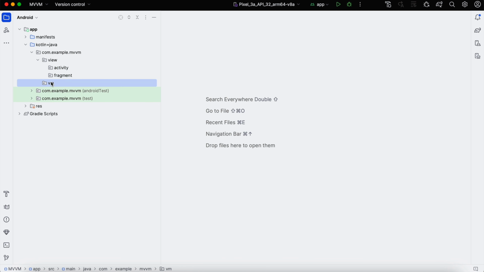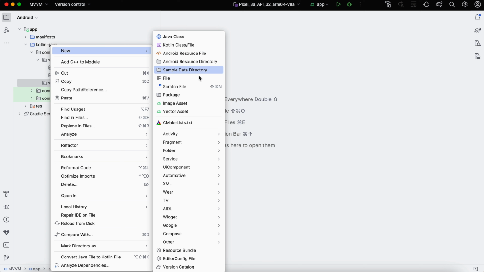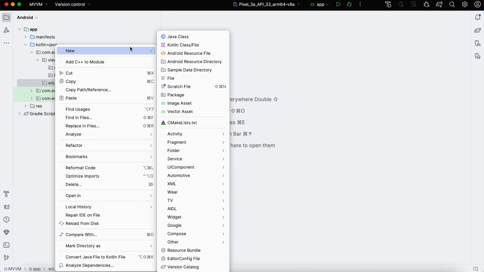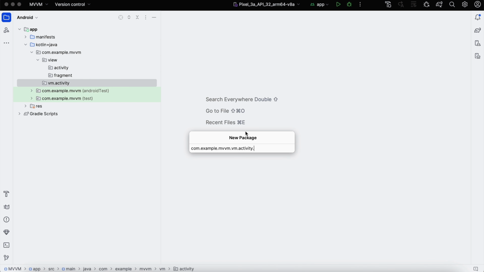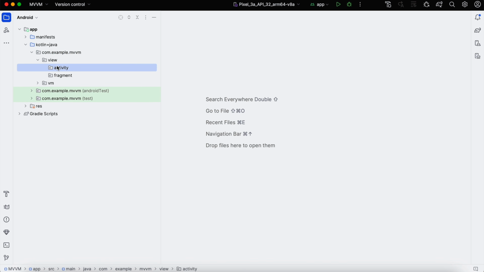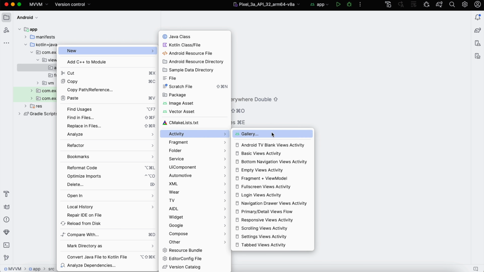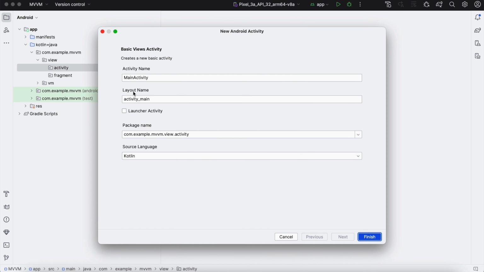So as of now I will create a new package, activity, and the same I'm going to create for the fragment. So now I will create one launcher activity. Click on create, then the basic or empty views activity, I will click, main activity, and name it launcher activity for my application.